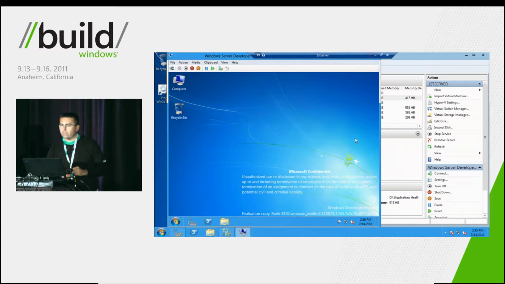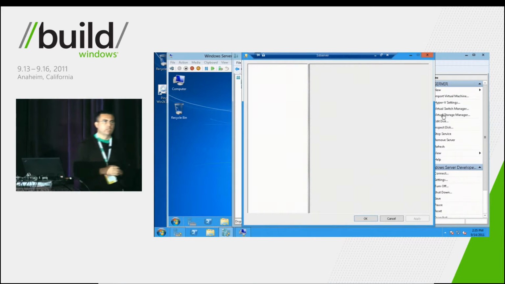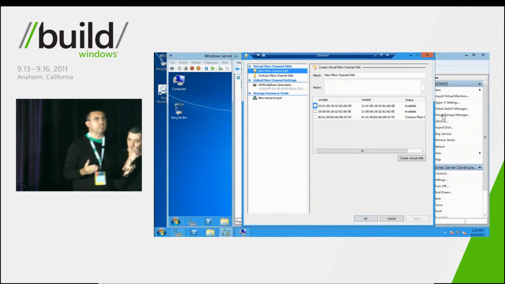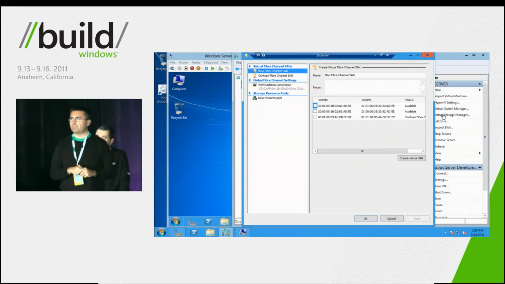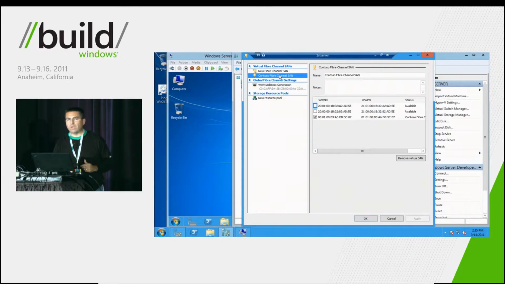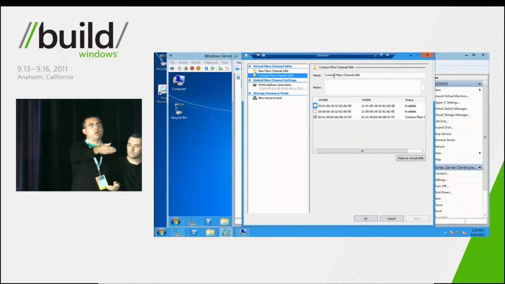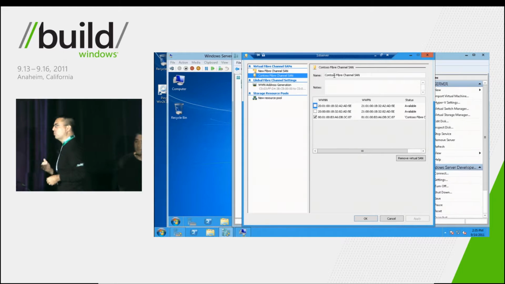In terms of how we integrate with the physical fabric, let me go over here to the virtual storage manager, and you can see what we're doing in terms of Hyper-V and storage area networks. So we now have virtual SANs. Okay? What I have in this machine is a physical host bus adapter for Fibre Channel. So there's the host bus adapter for my Contoso Fibre Channel SAN. This gives me connectivity to my Fibre Channel storage fabric.